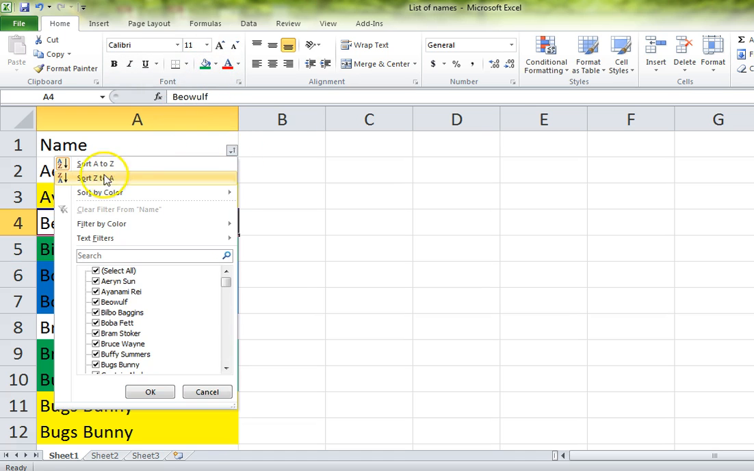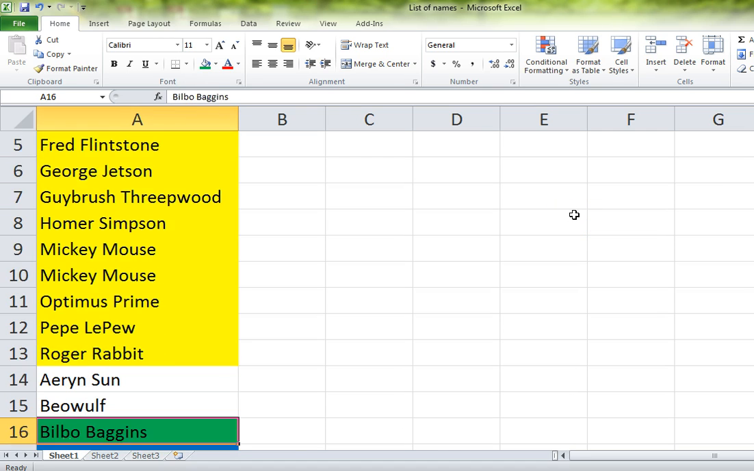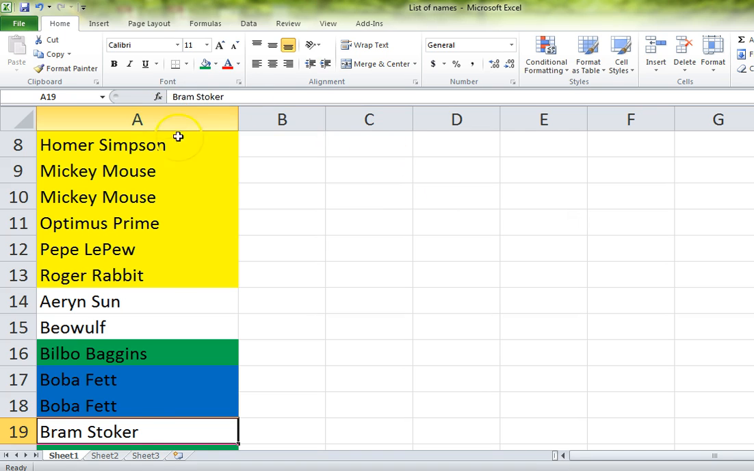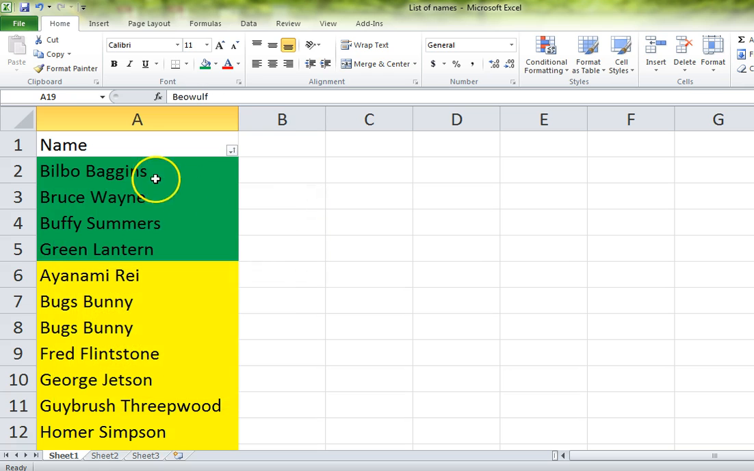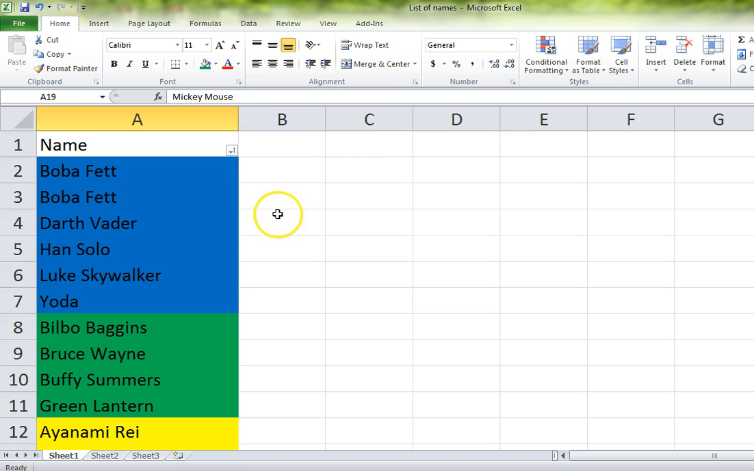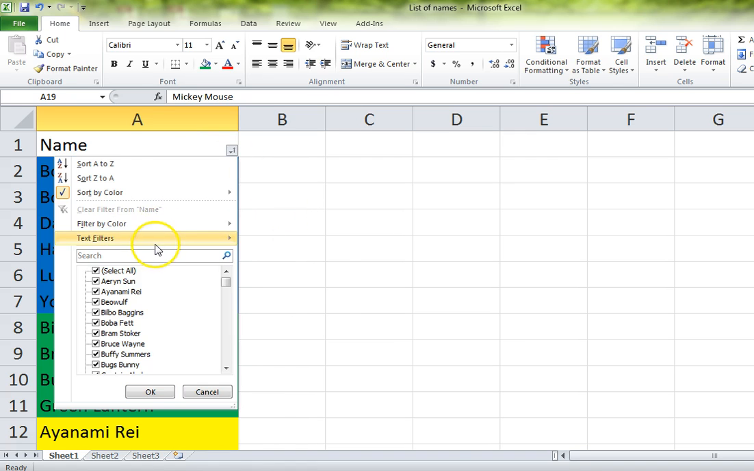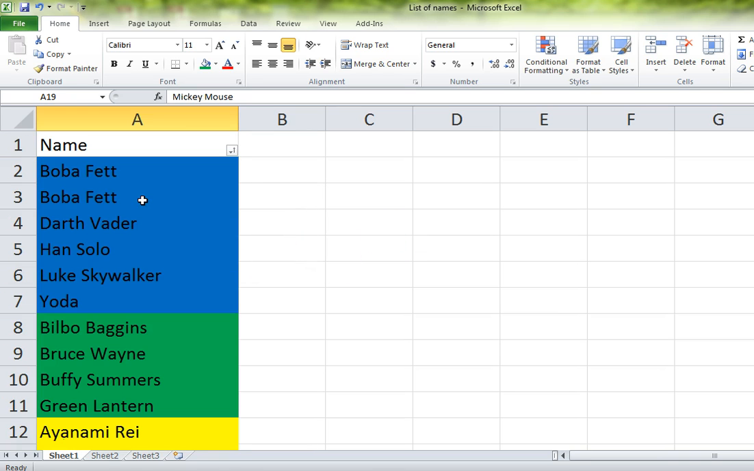So let's say I wanted to sort by color. I can sort by color and either have the yellow ones all grouped together at the beginning here, or I can sort by color and have the green ones all at the top, or the blue ones all at the top. Or I could sort by color and have the ones with no fill brought up to the top. So you can kind of see that it organizes that way.